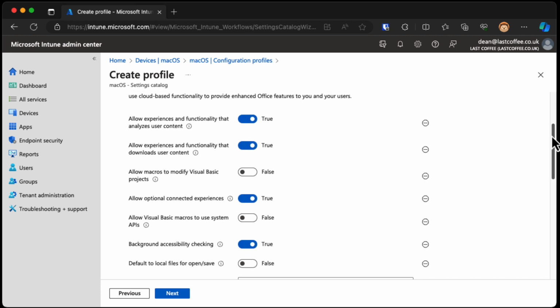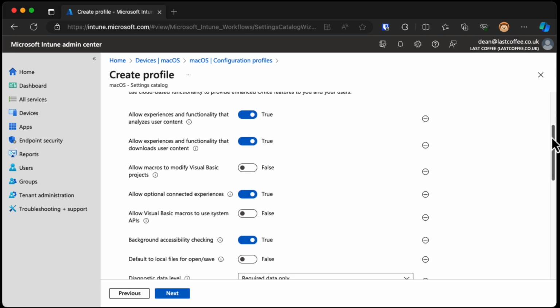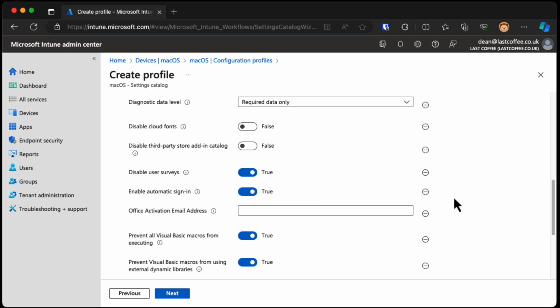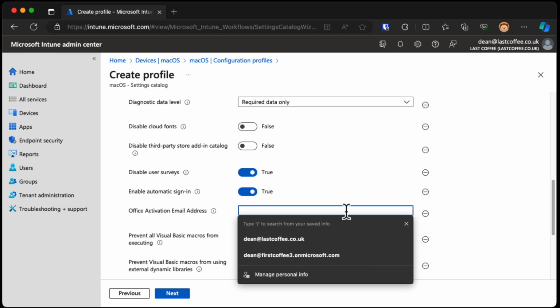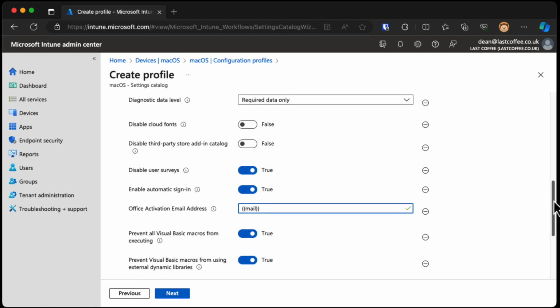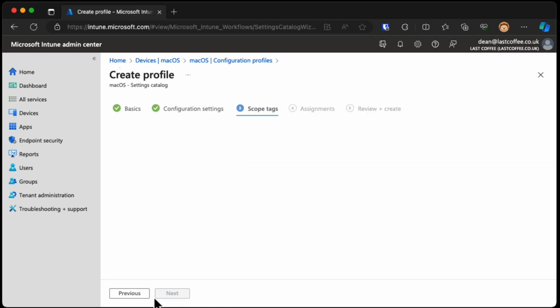And we can take a look and remove any ones that you don't want to keep and add any ones that you do want to add. This one here, for example, hasn't been pre-filled, but we could say, for example, this attribute here can be used for the Office activation email address. Perfect. Let's go ahead and choose Next.